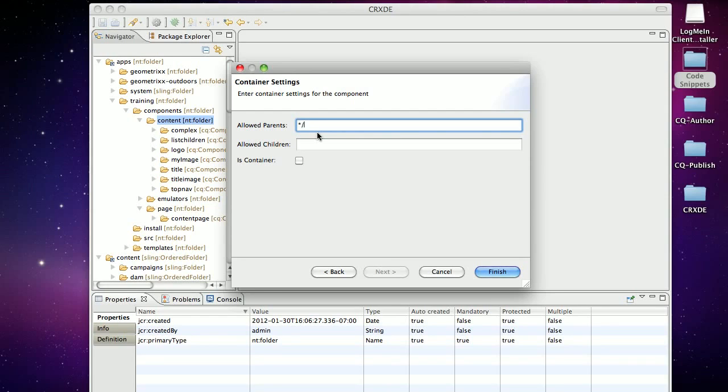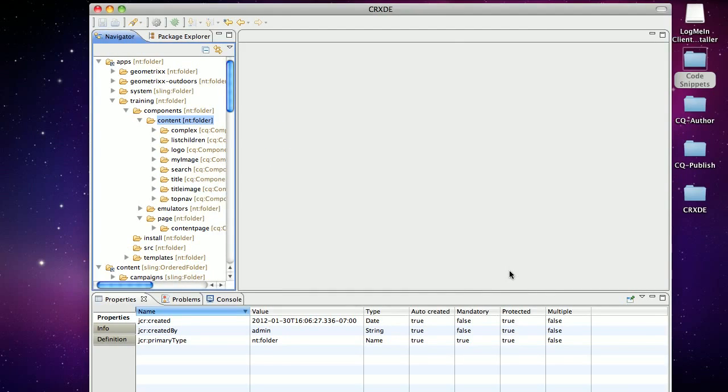And let's only let authors put this into a paragraph system. So I'll say */*, just as we saw before. That will enable authors to only put this into a paragraph system. And then let's click Finish.